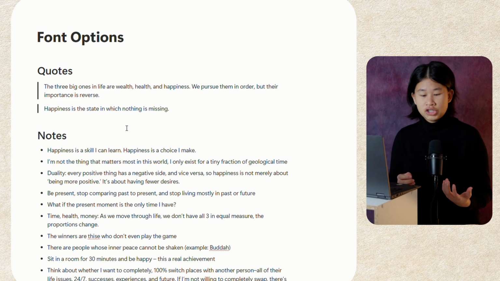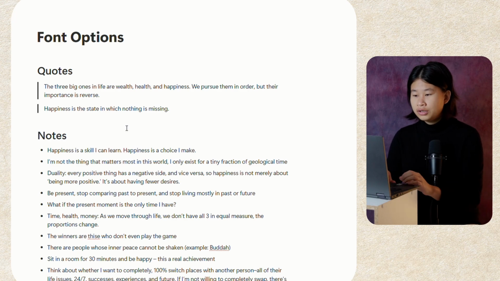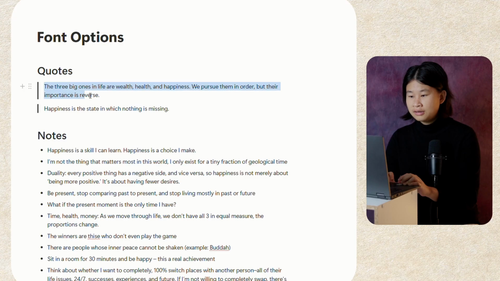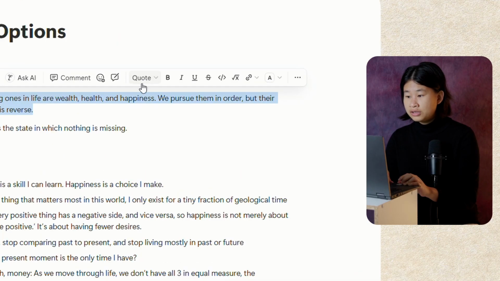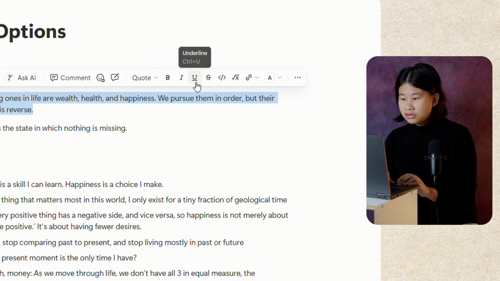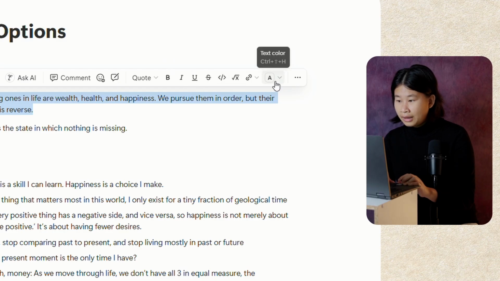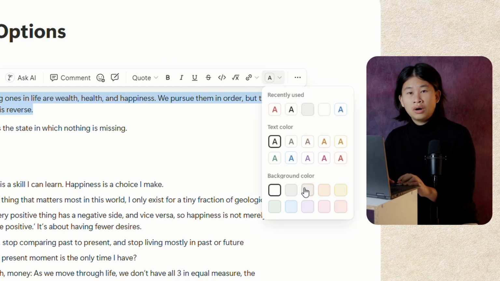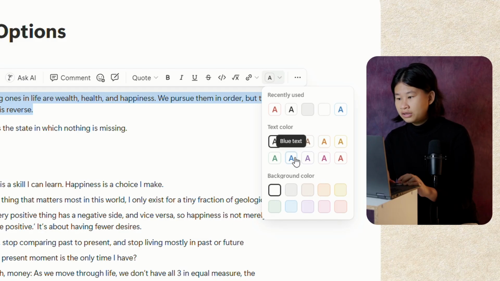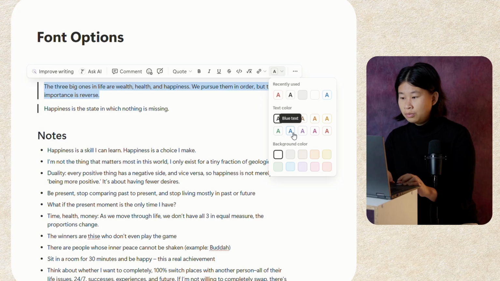And finally, to change the font color in Notion, all you'd have to do is select some text, and then the menu appears here of some options. So what you'll do is scroll to the one that you can change the color on, and if you click on it, it gives you options to either highlight the text or change the actual font color. So in this case, I'll change it to blue.